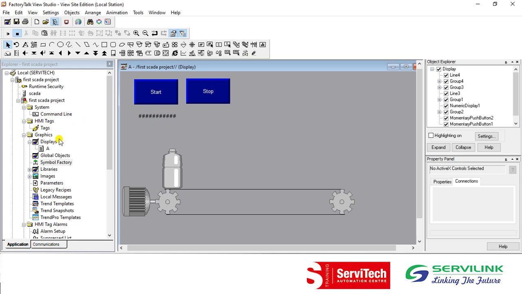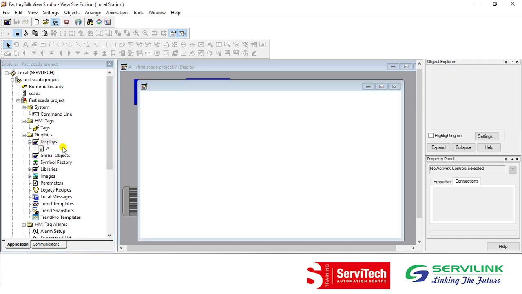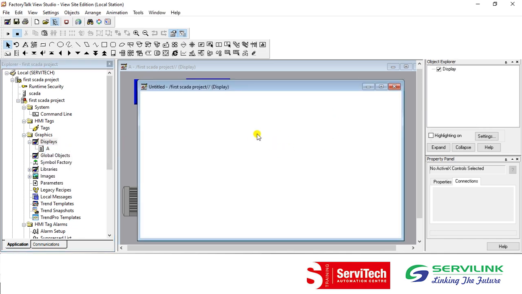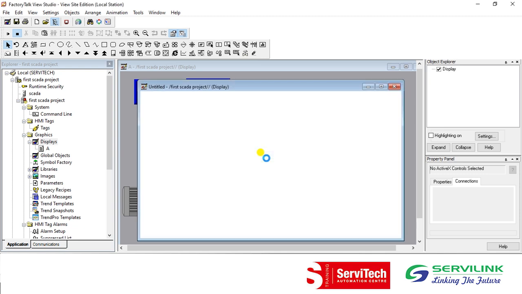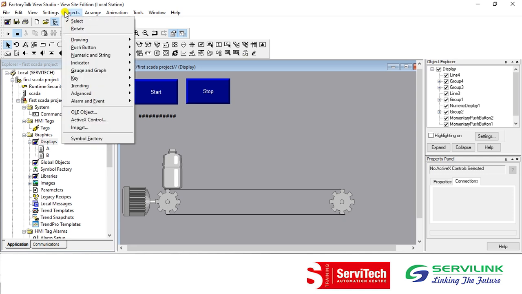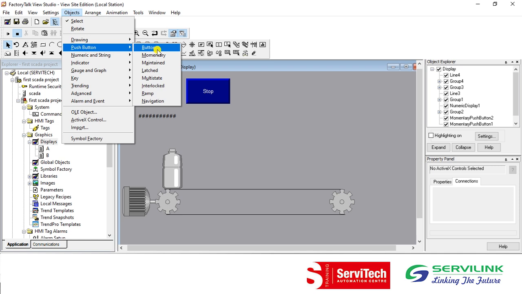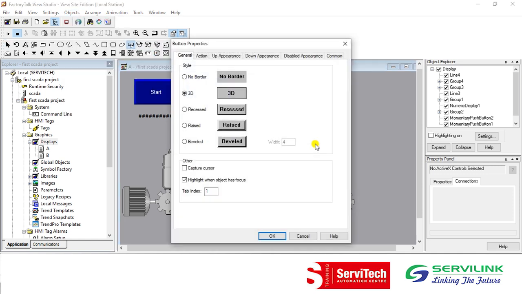First of all we will require displays. For that I am adding one display by right clicking on display and creating a new display. After that I am saving this display with the name B. So our display is saved with the name B display. Now I want to jump from A display to the B display. For that we have to go to objects, go to the push button, select a button and draw a button on your SCADA screen.